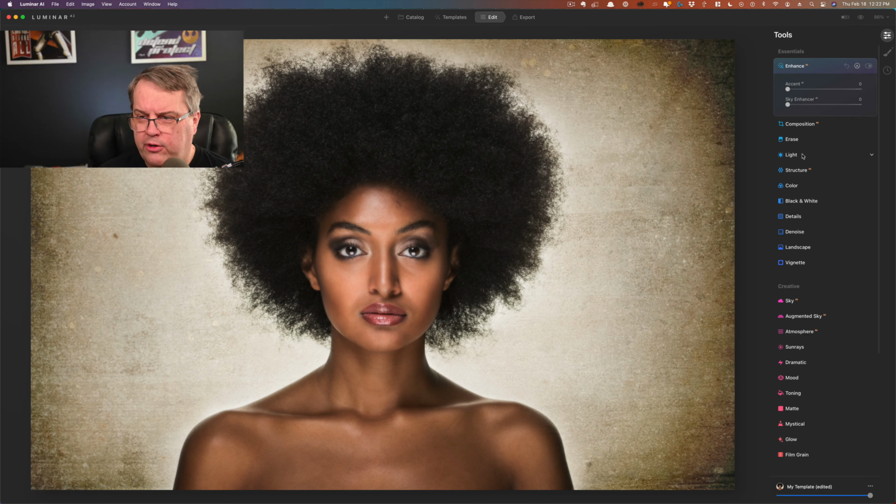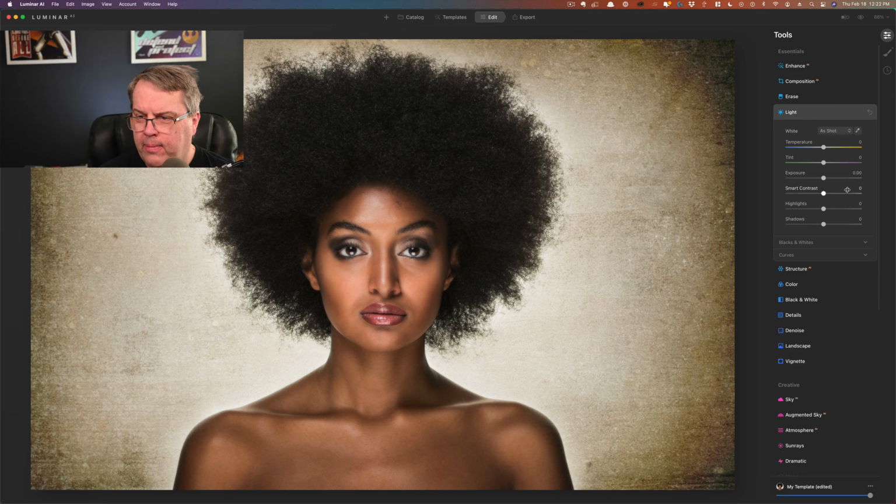And I think what I'll do is I'll go to light instead, and I want to bring up smart contrast. And then I can decide, I want to bring up a little bit of highlights. I want to open up the shadows too. Let's bring the highlights down and see without that. Actually, I think I like that better. So we can see some detail in her hair.